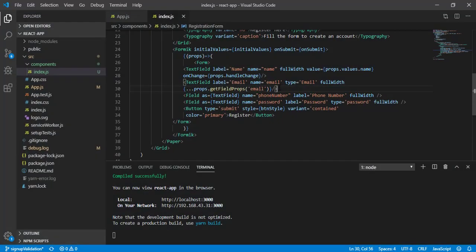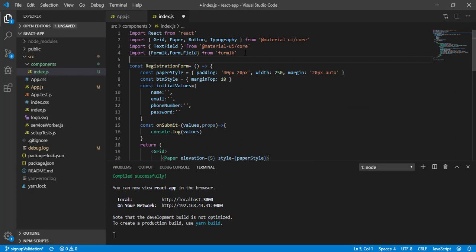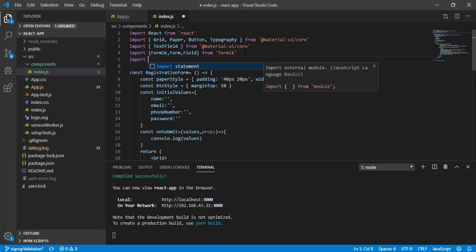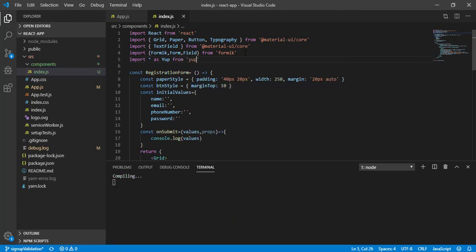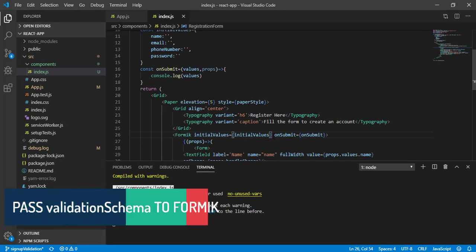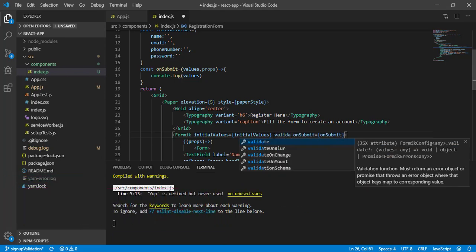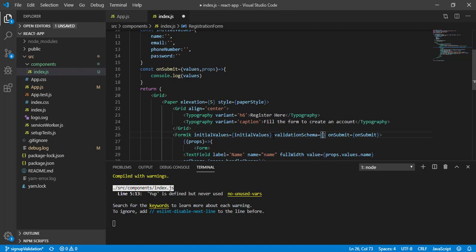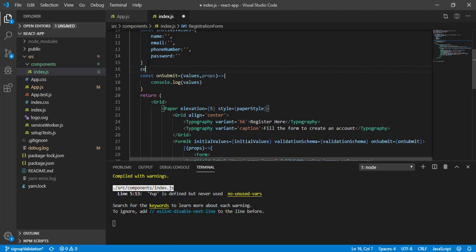So now let's implement the validation. For that, let's import all as Yup from Yup. And here this Formik is going to take another prop, and that is called validationSchema. So here let's define these props: validationSchema, and here validationSchema. This variable doesn't exist, so let's create this.